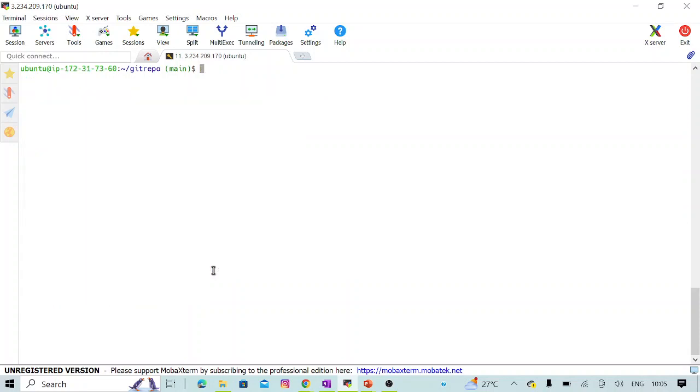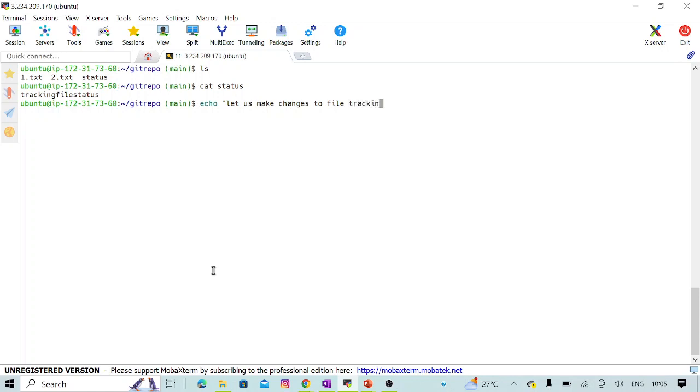Better to clear my screen. What I'm going to do next here is, if I try to do ls, now you can see the status file, right? If I again try to cat the content of this particular file, you should see tracking file status. Okay, so let us make changes to the file. I'm going to append output to our same file, which is the status file. Again, I try to cat the content of this file. Now you should be able to see we have added one more line here.